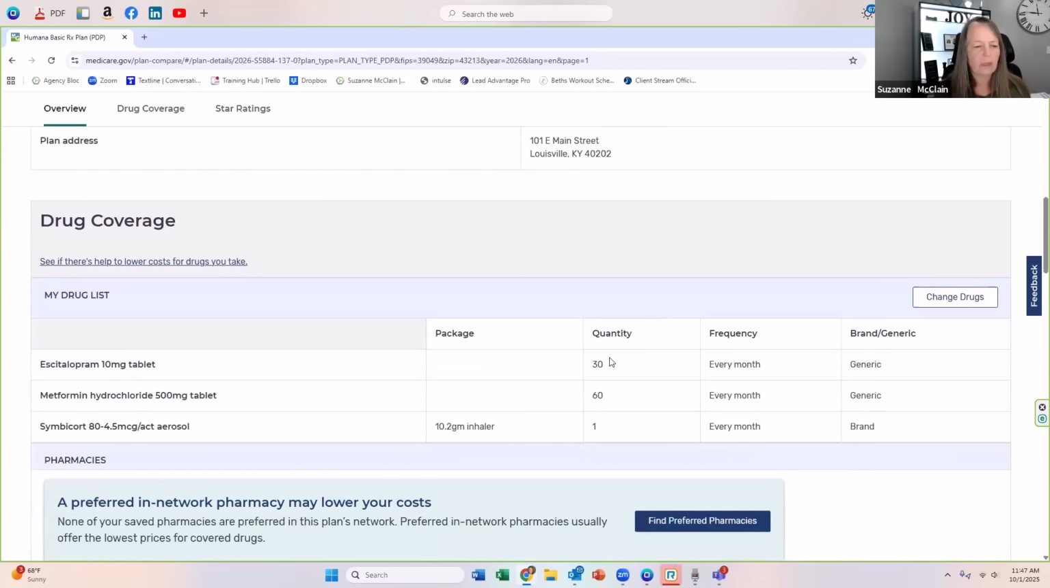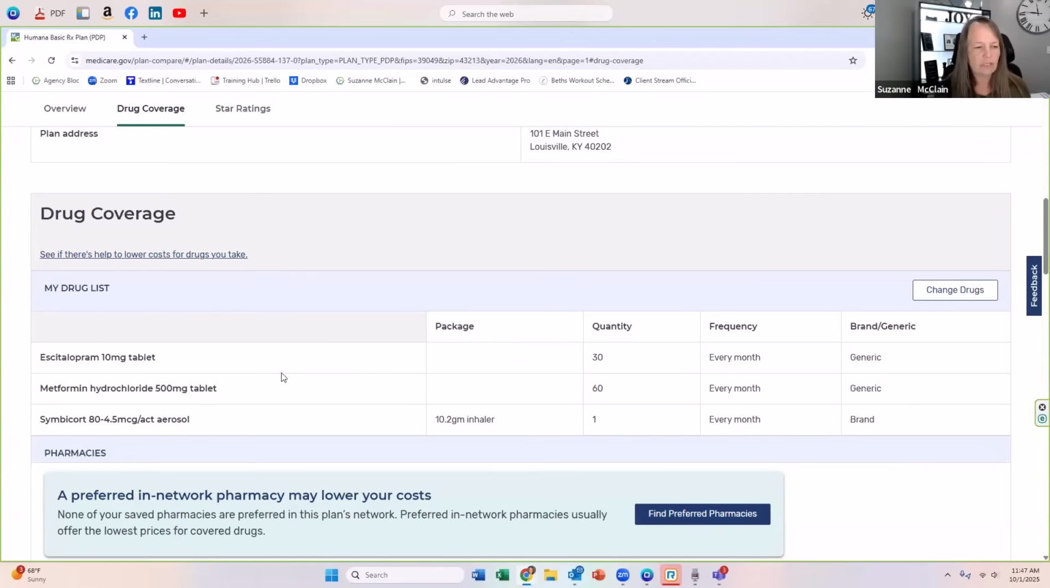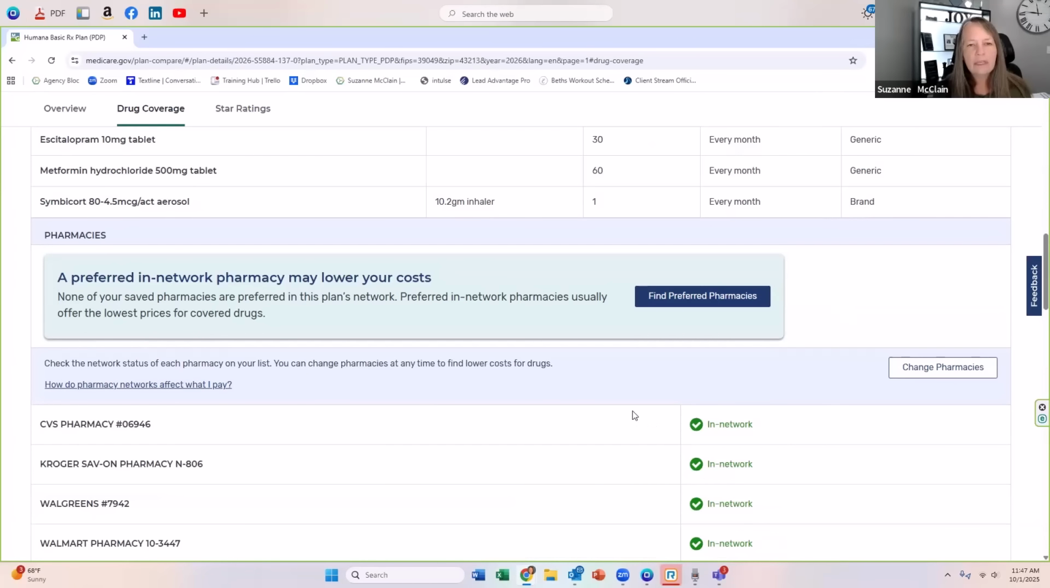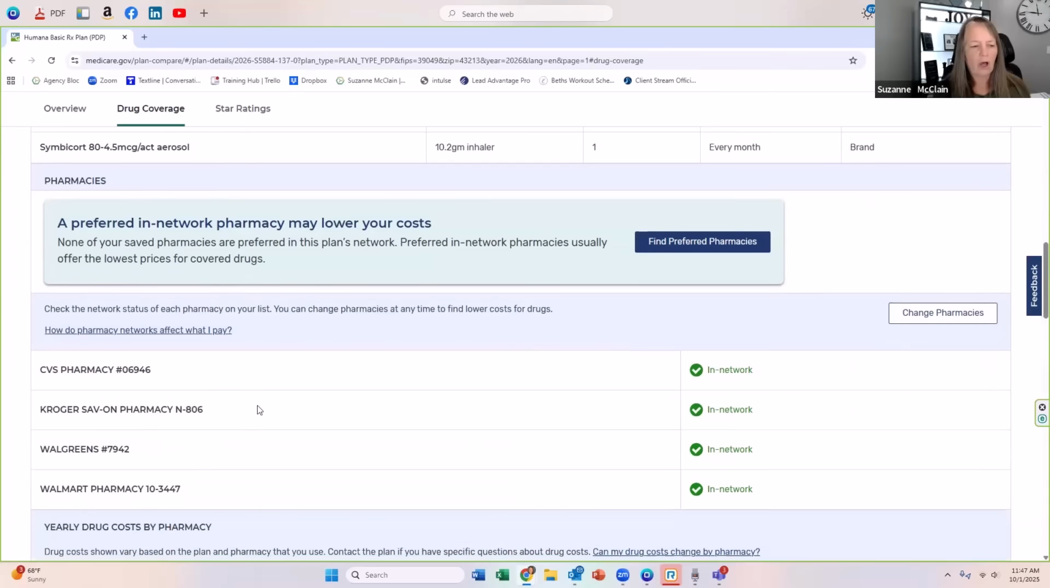All right, so this is the plan that it's telling us to move you to, or that you would need to move to. Once again, here's all of your dosages on your prescriptions, the quantity, frequency, and of course, is it a generic or a brand name medication? All right, so on this particular plan, all of the pharmacies that I listed are non-preferred. They're in network, so that means you can go to them. They're just a little more expensive than if you found a preferred pharmacy. So you would want to find a preferred pharmacy.